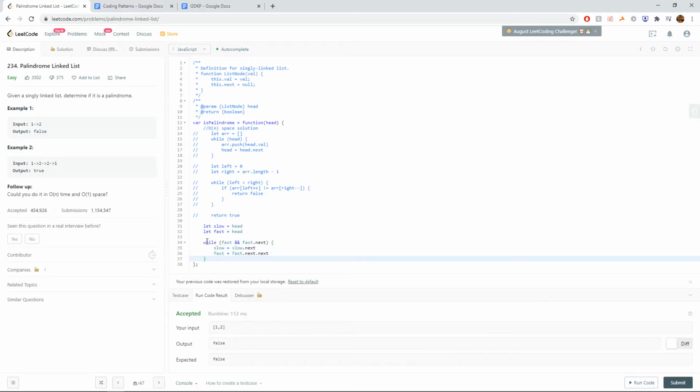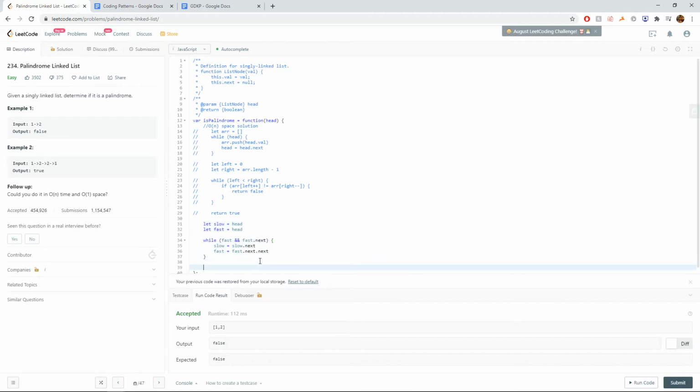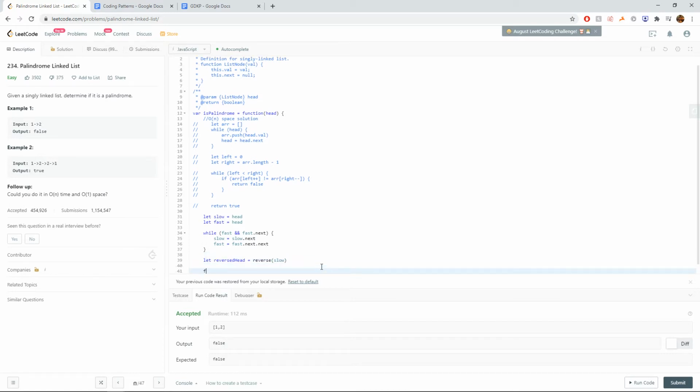So the idea behind this code is that slow will end up at the middle of the list. If you're unsure how this works, refer to the question called middle of the linked list on my channel. I explained it pretty clearly there. So from here, we can say let the reverse head basically be the reverse version of slow, which once again is at the middle of the list right now. So let's write our reverse function real quick.